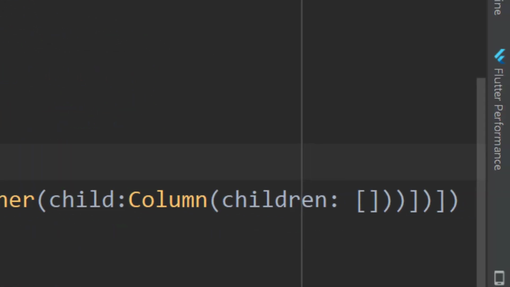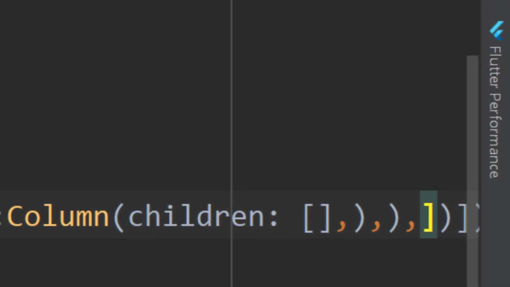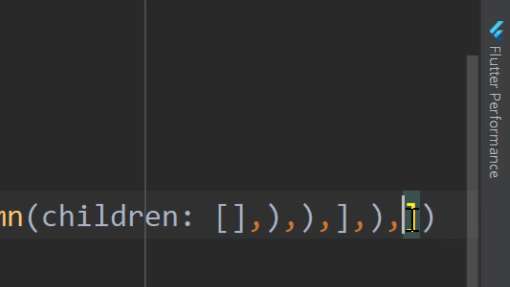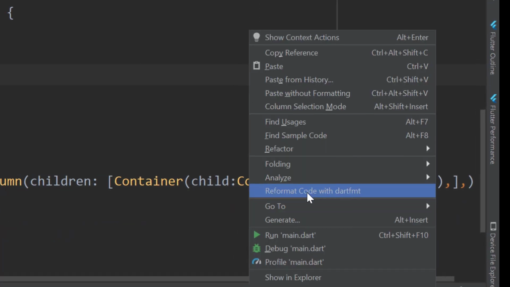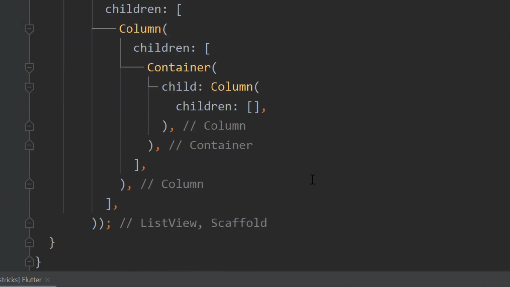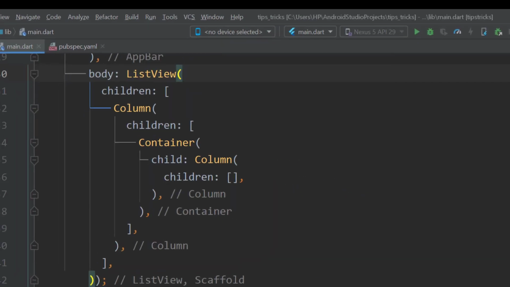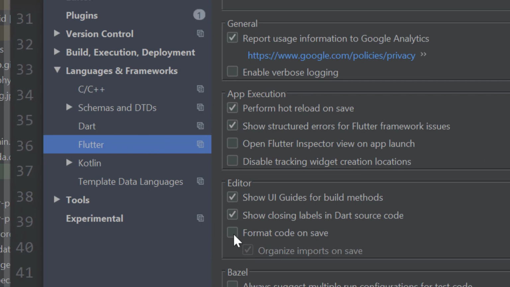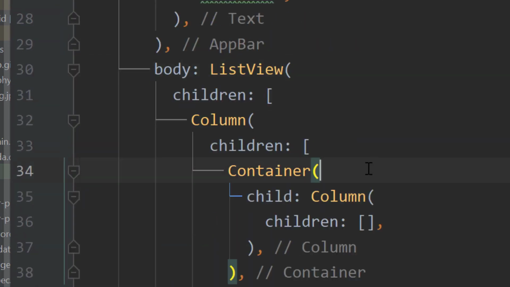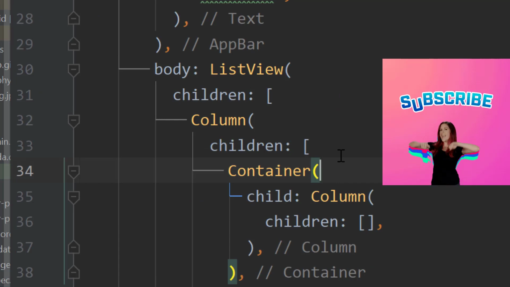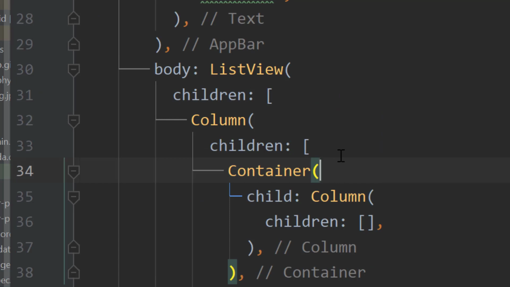As your code gets larger and more complicated, this type of coding practice can be messy. So you can use trailing commas to reformat. Now it looks better and easier to understand, and doing the reformat manually every time can be time consuming. So you can go to File, Settings, and here in Flutter you can check Format Code on Save. So whenever you press Ctrl+S, after doing this setting, as soon as you hit Ctrl+S to save, your code will also get formatted at the same time. And don't forget to use the trailing commas.